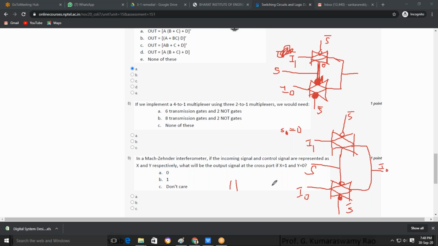Let us take S is 1 and see what happens. When S is 1, this NMOS transistor is on, PMOS is on. So overall this transmission gate is on, so I1 will be transmitted. Now this one will be open. So this is how we design a 2/1 multiplexer using transmission gates.